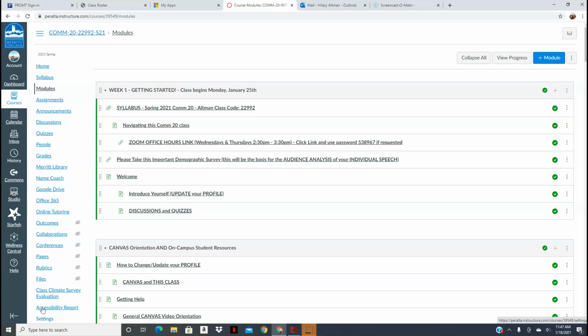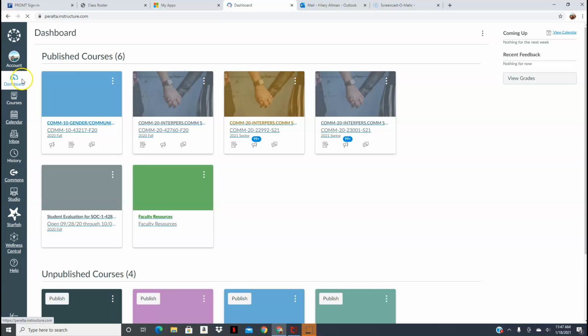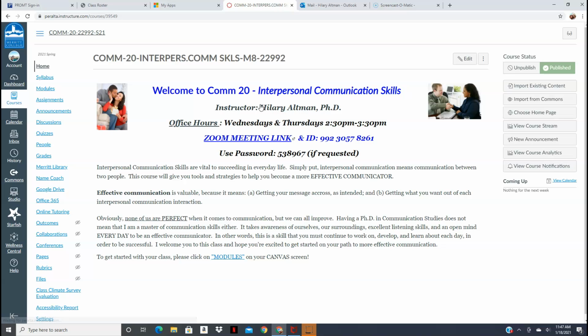I'm going to walk you through how to successfully navigate our Canvas page so that you can do the best job in this class possible. So let's start with, how do you get to this Canvas page? You should be able to access Canvas from your Peralta page, and you're going to be on your dashboard. And then here's our class 22992. Click on that. And you should come to this home page.